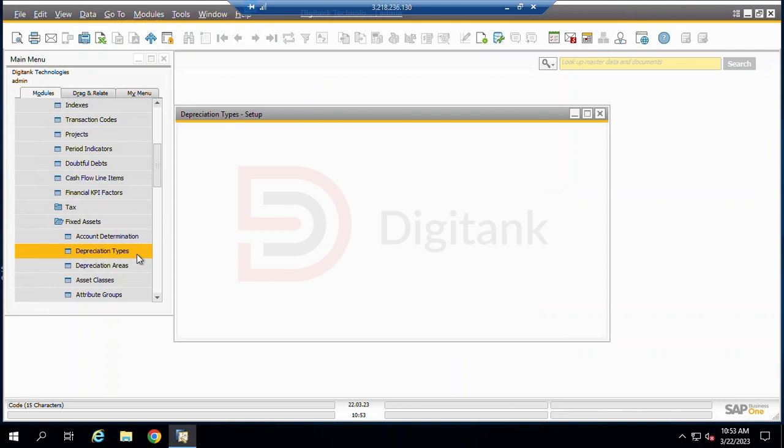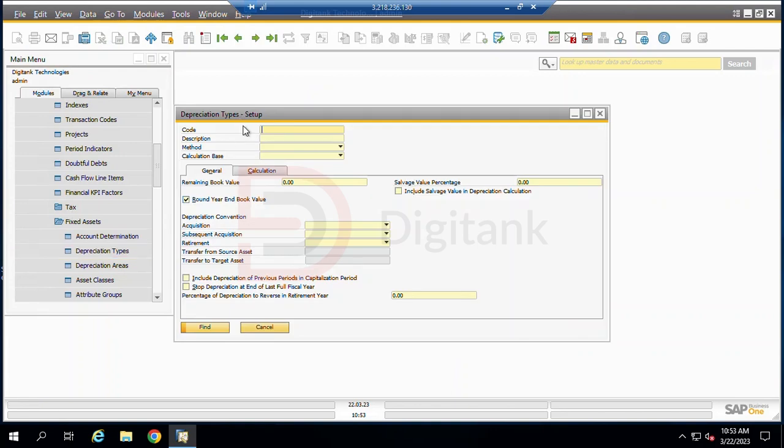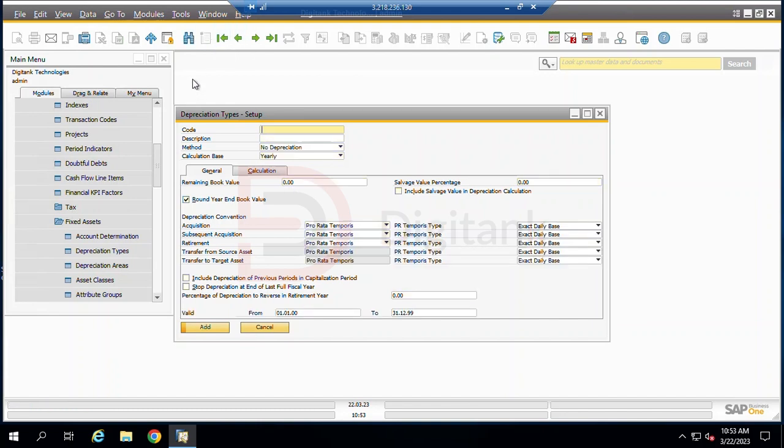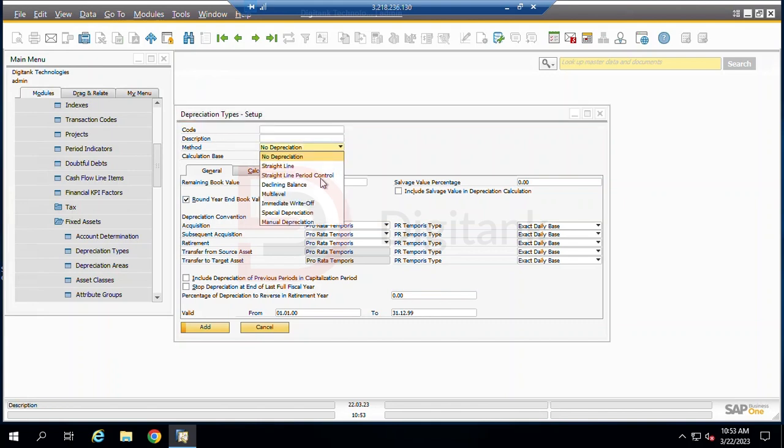Alright, so the next thing is to go to depreciation type. So this is where we define how the asset would be devalued. Again, it's important that we speak to the finance department to guide us on doing this. So I'll click on the add icon. For my depreciation type, I'm going to be defining the straight line depreciation.